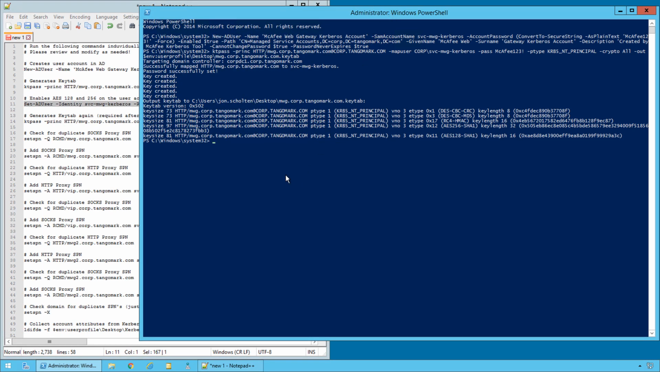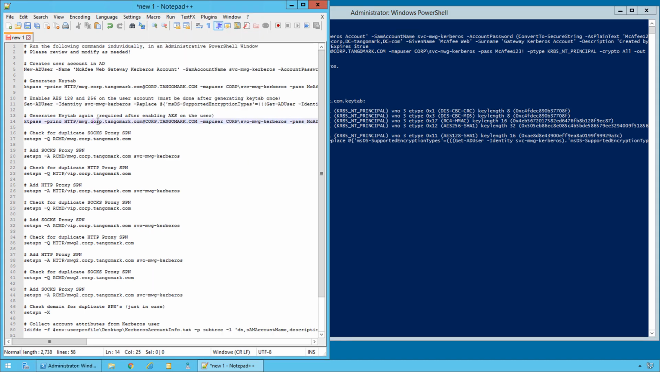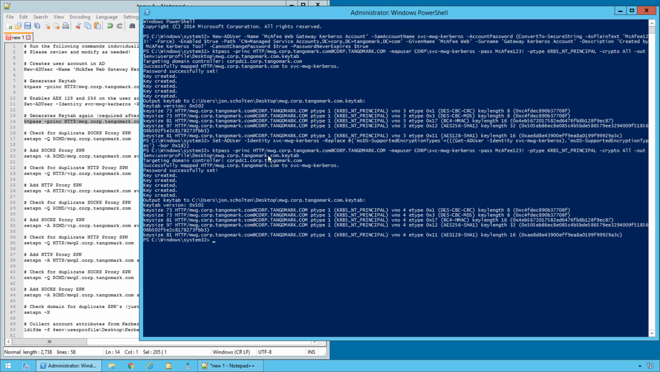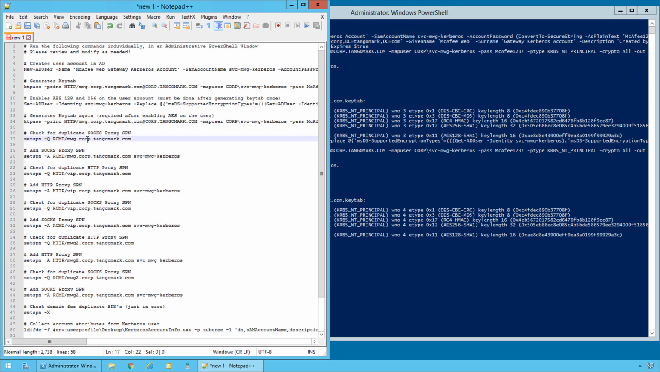Now we're going to modify the AES and encryption flags on the account. So it's going to enable AES 128 and AES 256. So that's enabled. And now we have to run KTPass again. This is required if you modify AES encryption methods on the account. Not sure why, but Windows forces you to. The account just won't work if you don't.